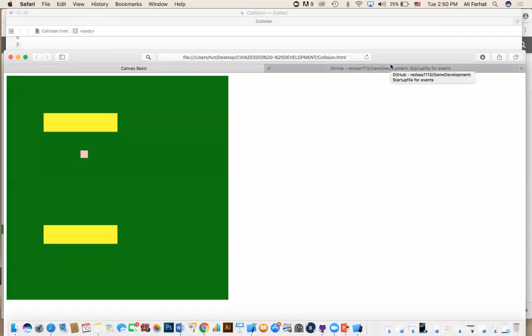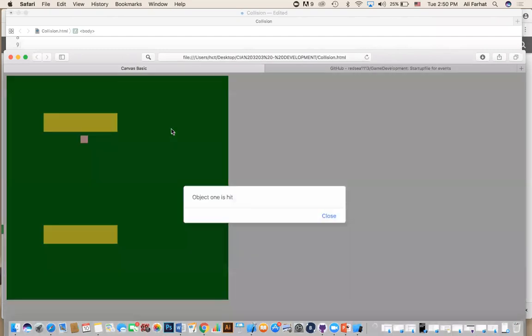All right, so that was the first part. And the second part, what I'm going to show you is how we keep score and show it on the screen. Now, the way that we have it now is actually not a good way, because you're getting this alert every time you hit something, which is not realistic.